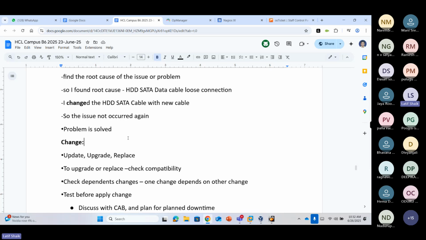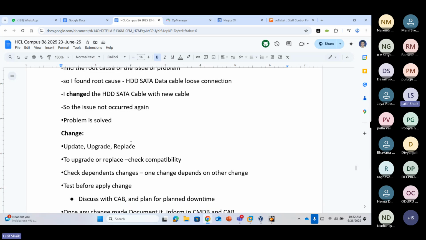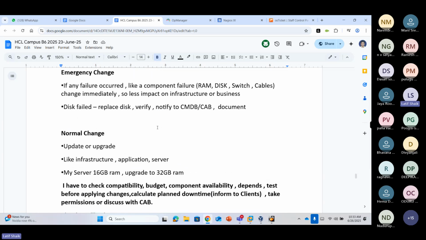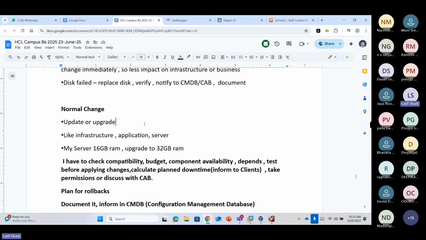So what is change management? It is updations, upgradations, and replacement. To do this, the first important thing to keep in mind is to update, upgrade, or replace related to infrastructure, applications, or servers. You're upgrading your infrastructure capacity, updating a software version, or updating or upgrading the operating system.